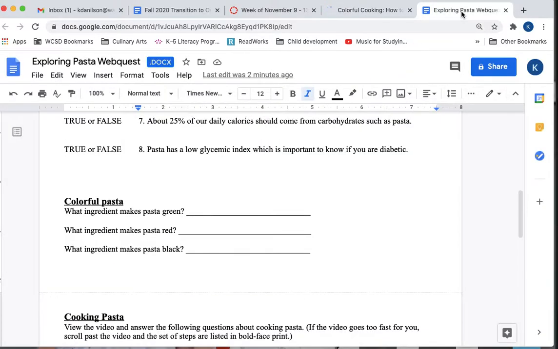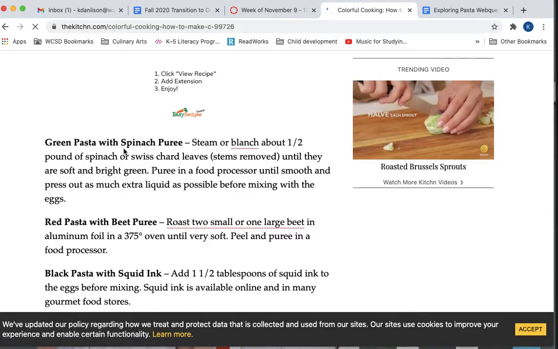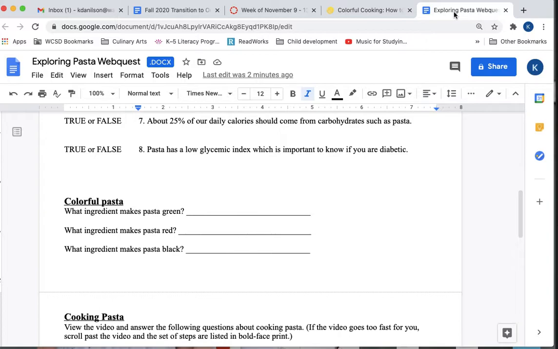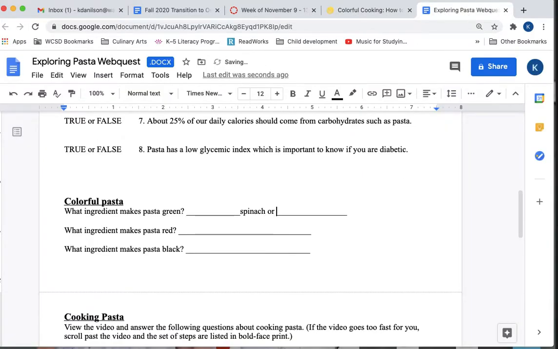So now it's just a matter of looking at my questions: what ingredient makes pasta green? Okay, well, I come back to the Webquest. Green pasta. Oh, I could use spinach puree. Ooh, that's very exciting. Or maybe some Swiss chard leaves. Interesting. So then I just go back into my questions. I can click on where these lines are and I could say spinach. That would work. Or I could say, well, it also said those Swiss chard leaves. Okay, well, I could say spinach or Swiss chard leaves. And then my answer would be complete. Okay, so that's how we'll fill out the colorful pasta part.